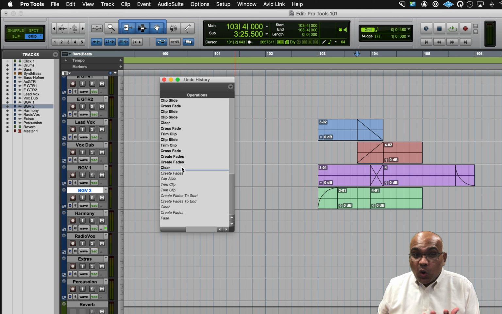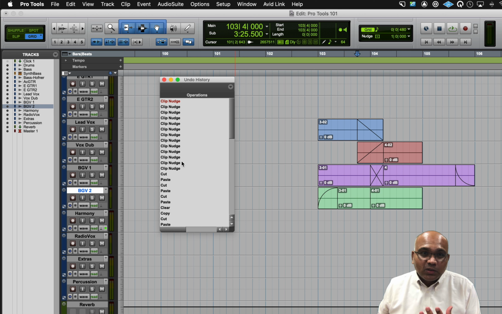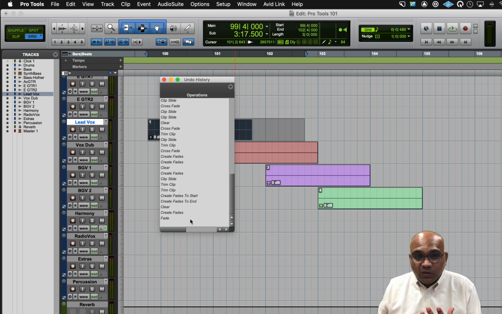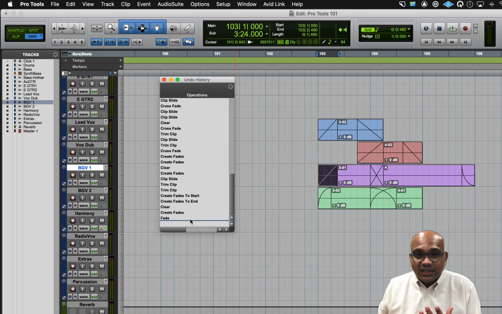If you want to undo all, you can do that. Just come all the way to the top and then click on the first one. Pro Tools will undo everything. Or if you want to redo all, come back to the bottom of the list and click on the last one and Pro Tools will redo everything till that point.